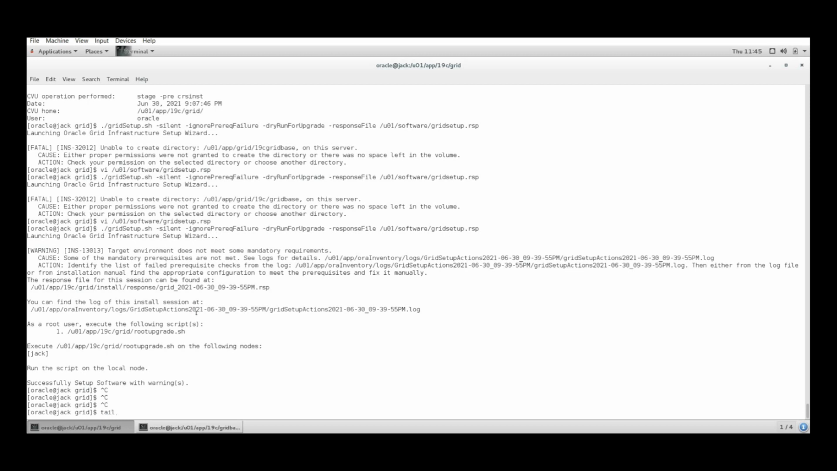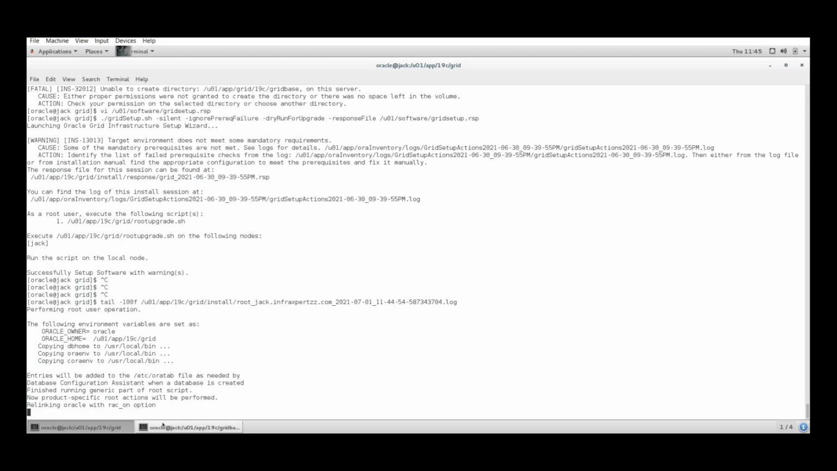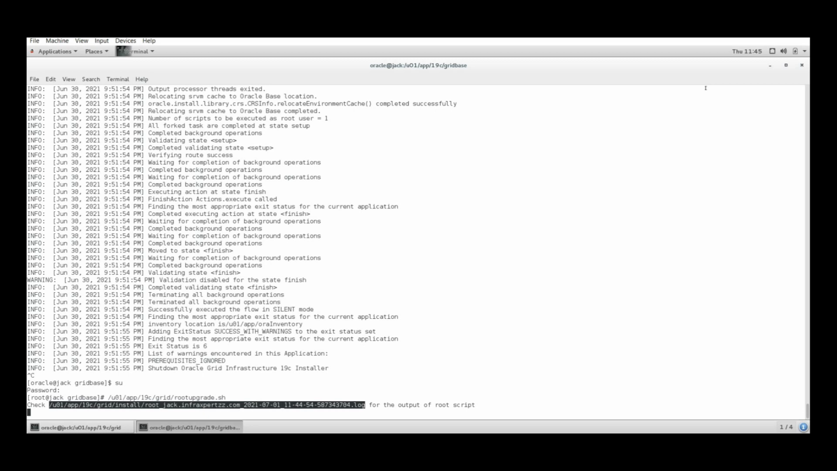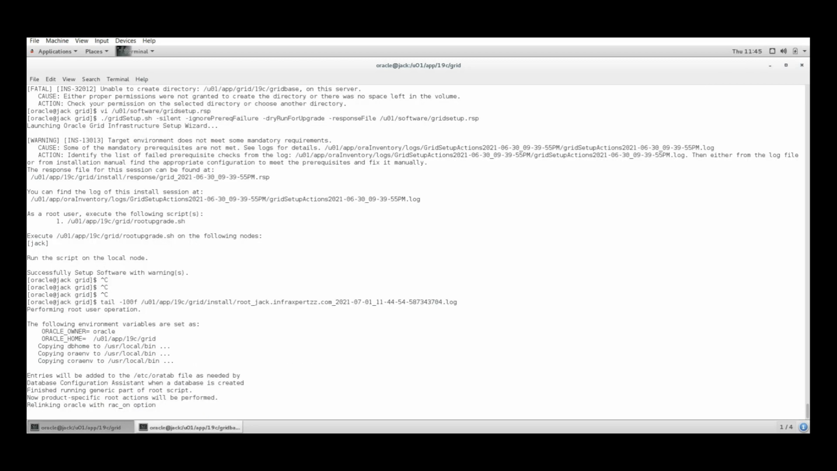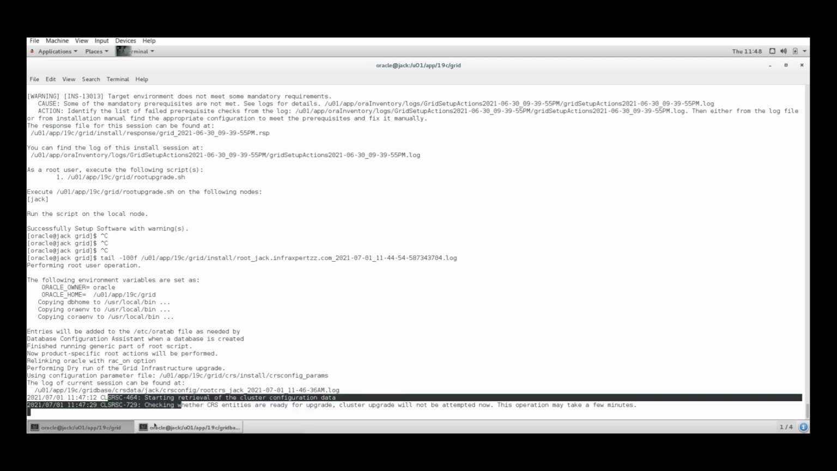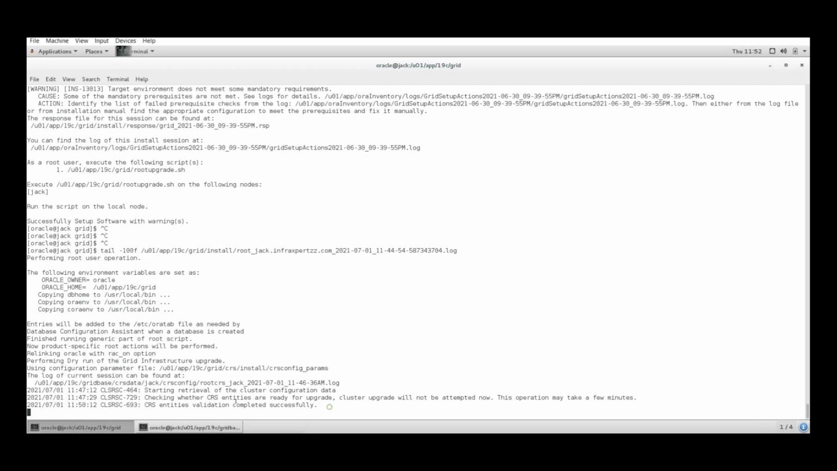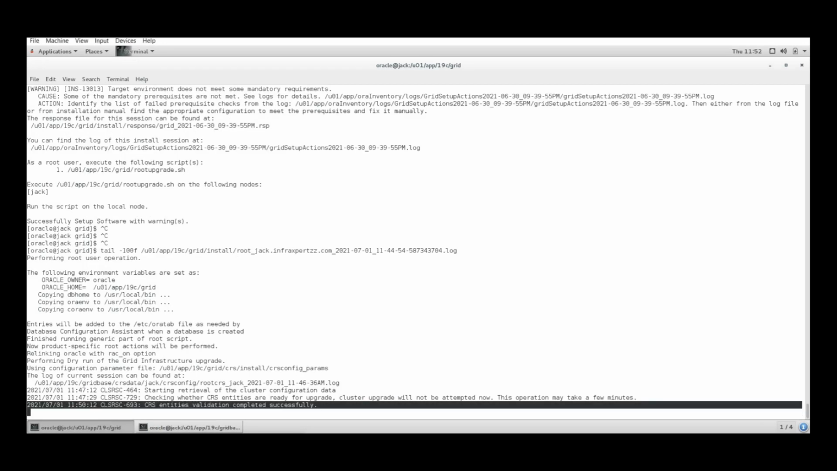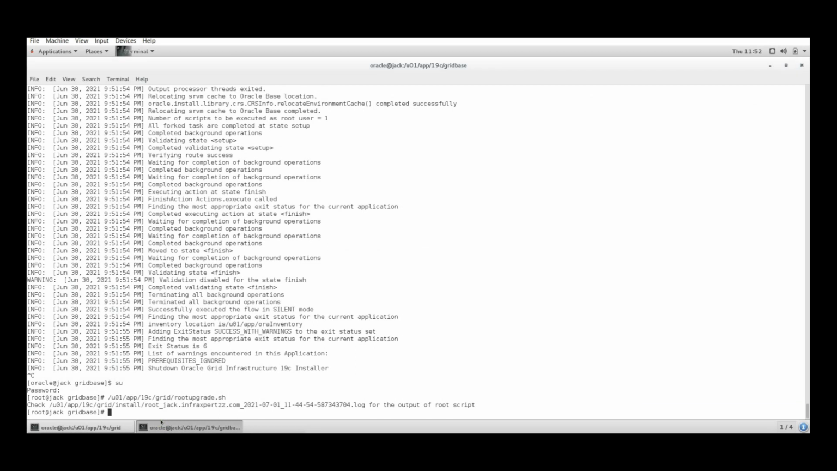Let me open the log in here. So it is relinking Oracle with RAC on option, and this is running still. So this will also take some time to complete. I will pause the video until this is completed. So you can see from here, checking whether CRS entities are ready for upgrade. Cluster upgrade will not be attempted now. Since this is a dry run upgrade, we are getting this message in here. You can see here the CRS entities validation completed successfully. So my root.sh script has been run.